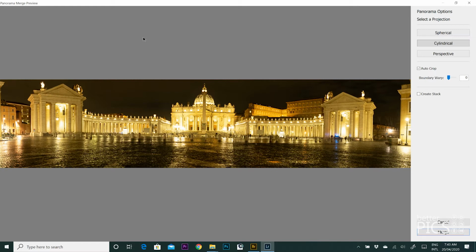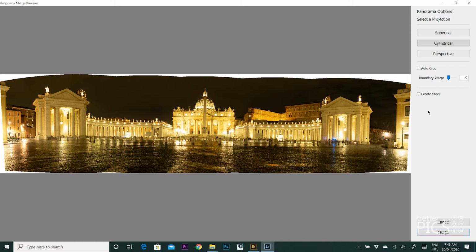So straight out of the box, just as it is, that panorama looks pretty good. Let's just switch off auto crop to see what it's doing there. I'd just like to show you exactly what the software does.